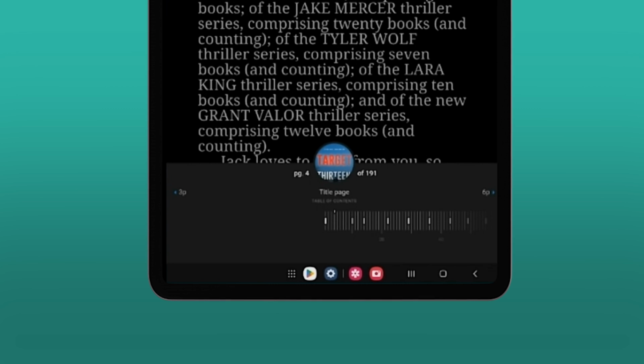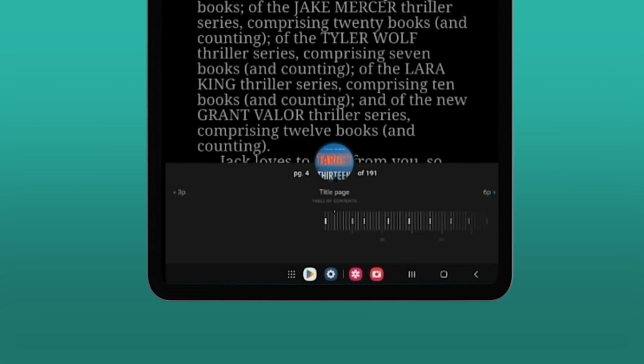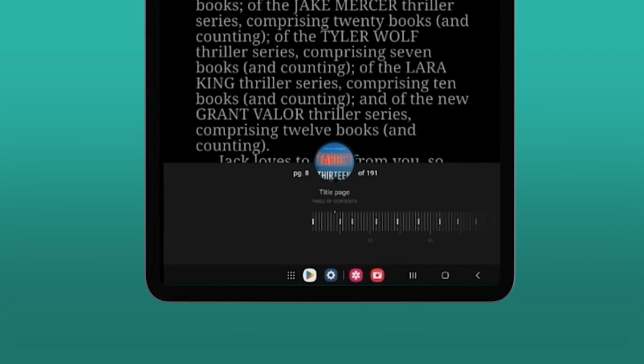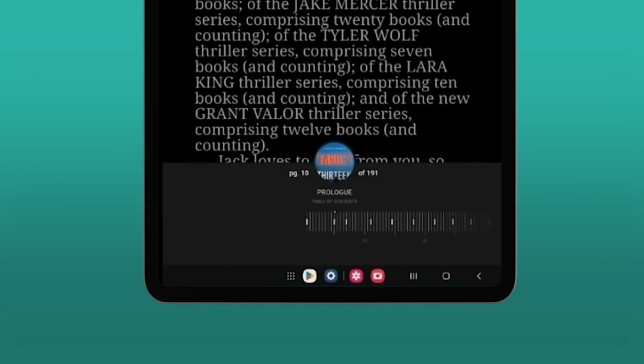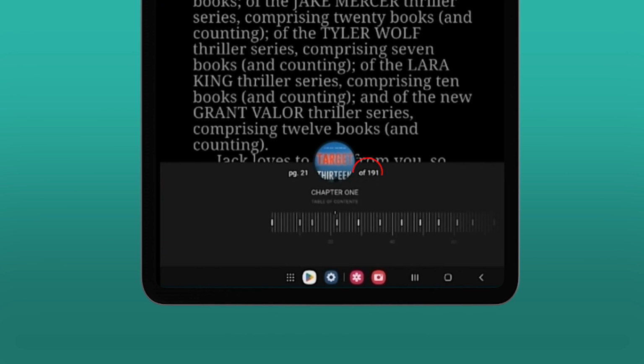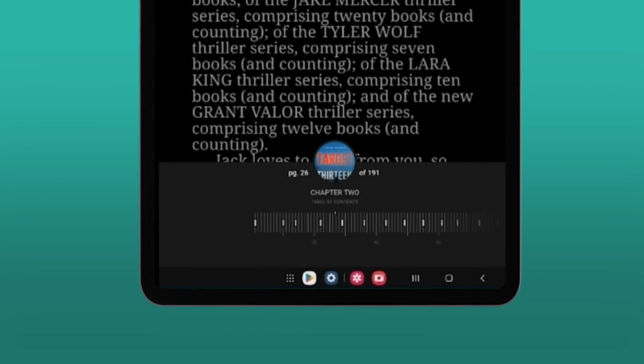Moving to the bottom, you will find the book's table of contents displayed as a reel. Within the reel are thicker lines, which are the chapters. Above the reel is the name of the chapter that you are on, and above that is a circle featuring the cover art. To the left side of the circle is the page number you are on, and to the right side is the total number of pages in the book.